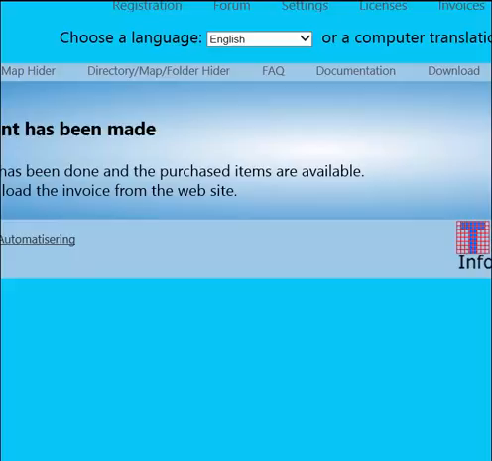I click on Open. I can now open or save my invoice as a PDF. As you can see on the PDF, the license registration keys are stated here. Or I can go to Licenses.